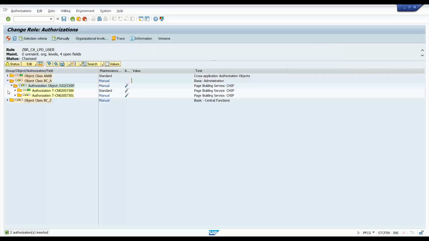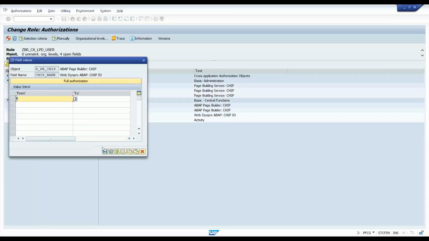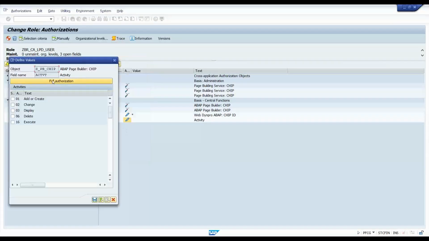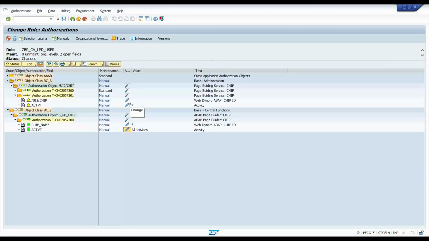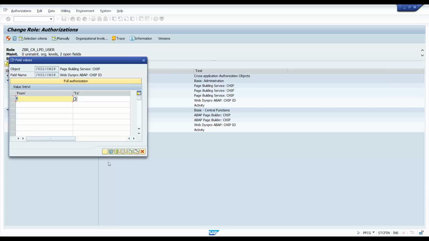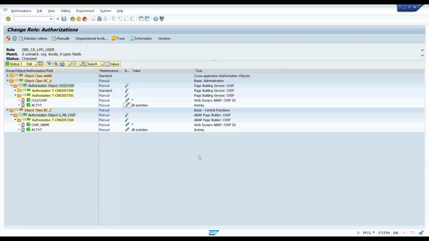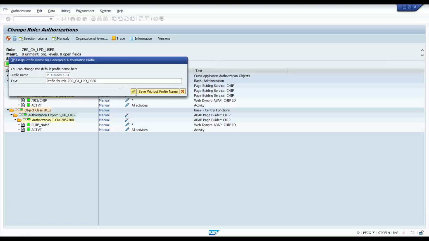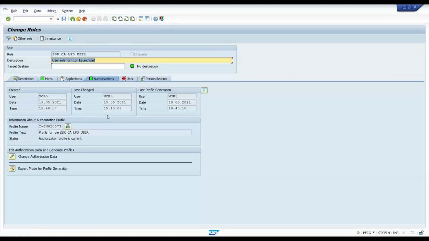And I go back and I just expand this and I will grant permission for full access of these two. Full authorization, full authorization. So the user can see the classical UI tiles also. If at all there is a classical UI tile, the user can also access them. I will generate the profile and I go back. So now you can see the authorization profile is generated.